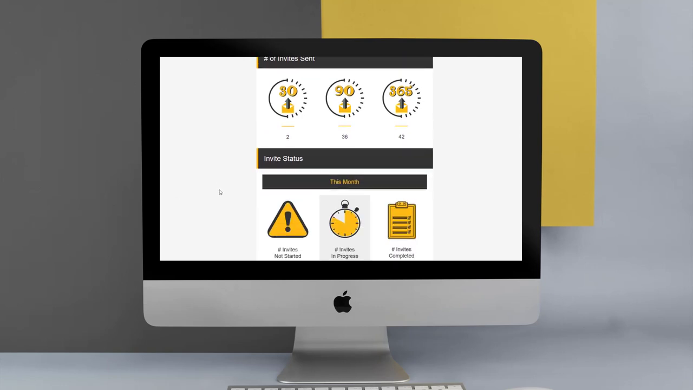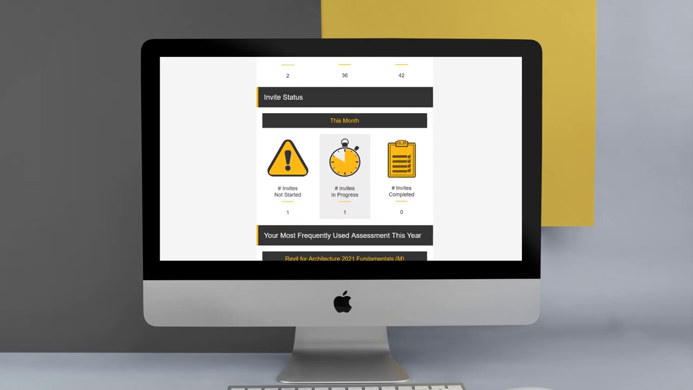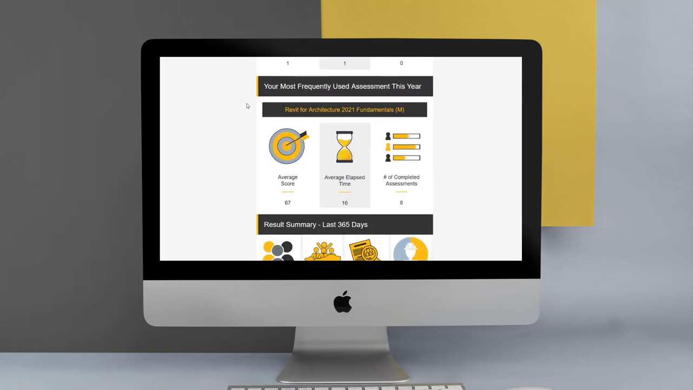Next up, invite status. So how many invites are sitting in a not started, in progress, or completed status this month, so the current month. Next up, we look at the most frequently used assessment over the last year, the average score, the average time, and the number of completed assessments.